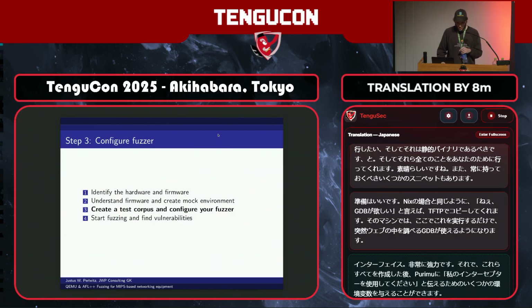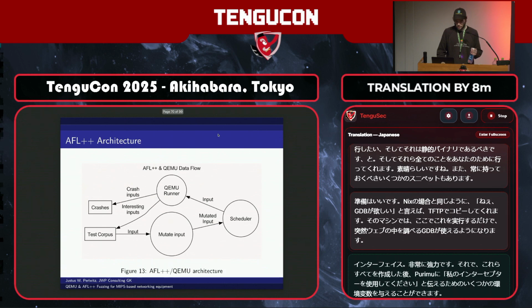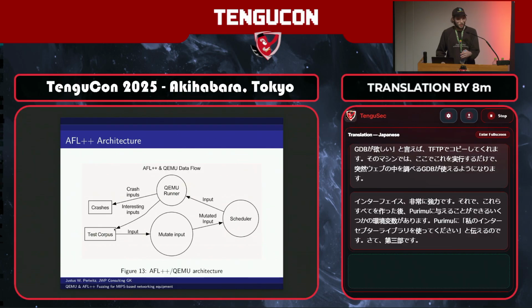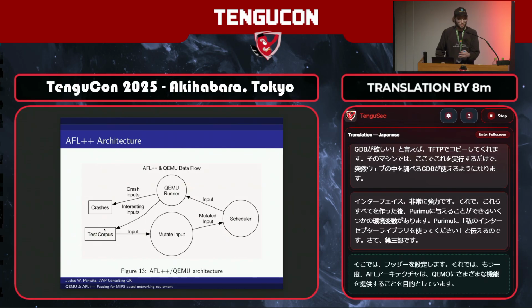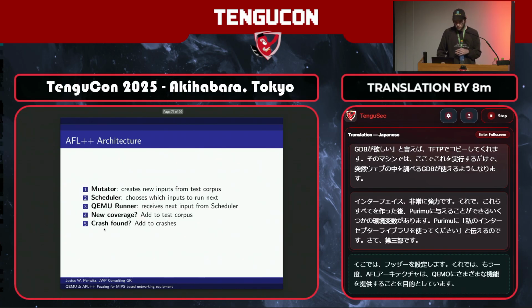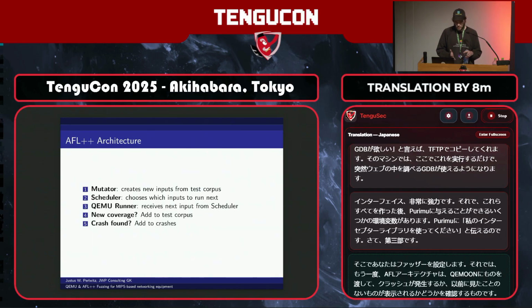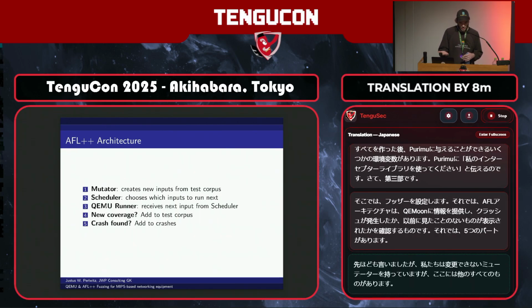Now the third part, that's where you configure the fuzzer. So again, AFL architecture is all about giving things to QEMU and then looking at what the output is, whether you get a crash or you get something that you haven't seen before. So the 5 parts, as I said before, we have the mutator, which we can't influence, but we have everything else here, the scheduler, how fast can we run things. That's why we're doing all of this.